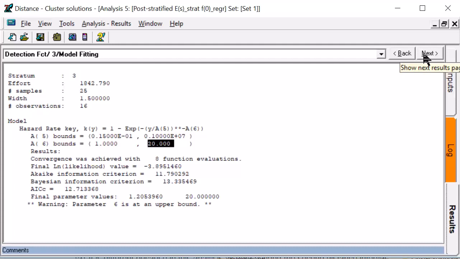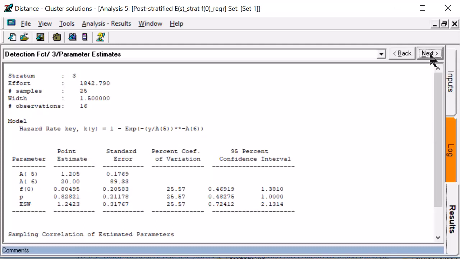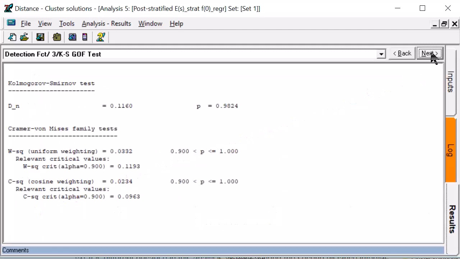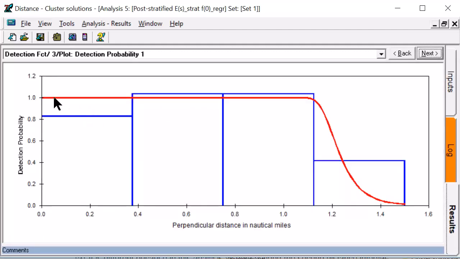So when you get a very large value of that at the upper bound, that means that you're getting a wide shoulder and then a steep drop off. And if we look at the estimated value for that, there we go, it's 20. It's right up against that upper bound. And if we look at the detection function plotted, there it is. So we get a wide shoulder and a steep drop off.